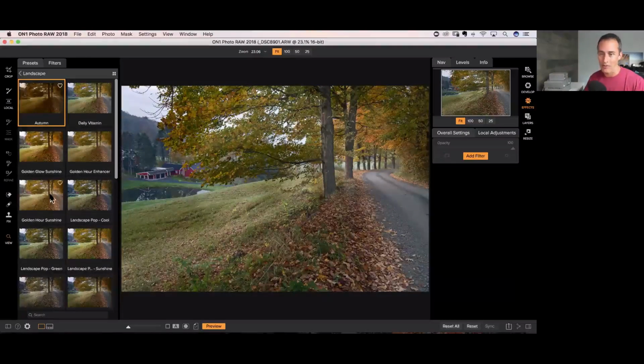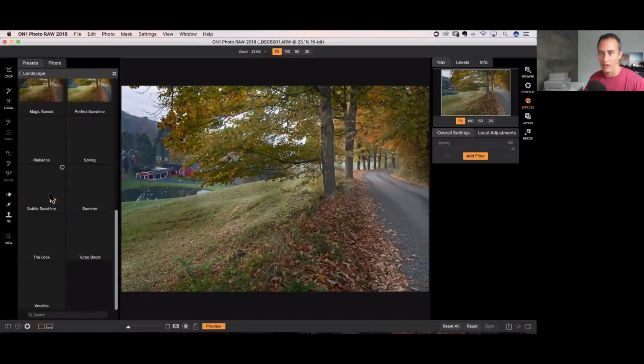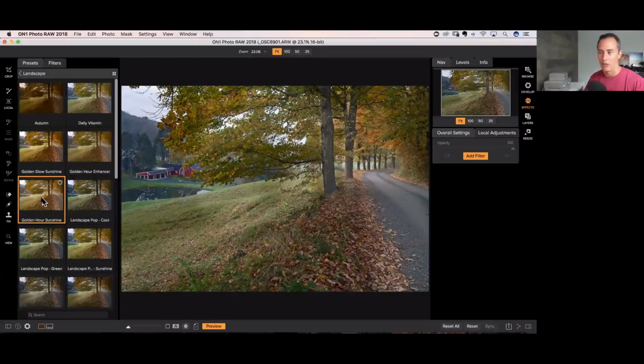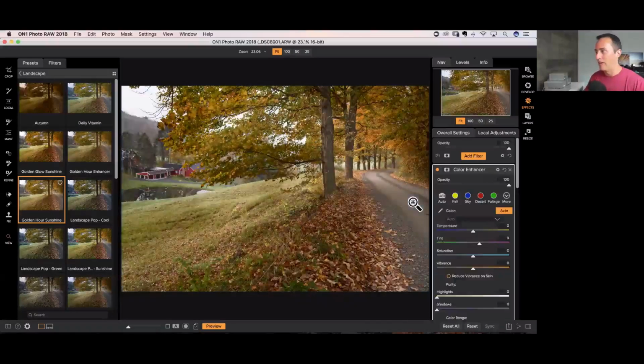We've got landscape. I honestly still kind of like the one that I settled on first. So as I scroll through there, I don't know that I'm going to golden hour sunshine. Maybe we'll try that one. There we go. But I could go in there and I could find a different look. I still like golden glow sunshine the best.